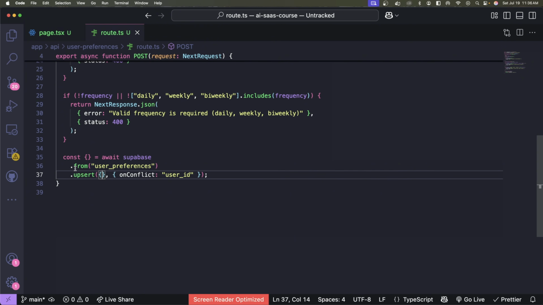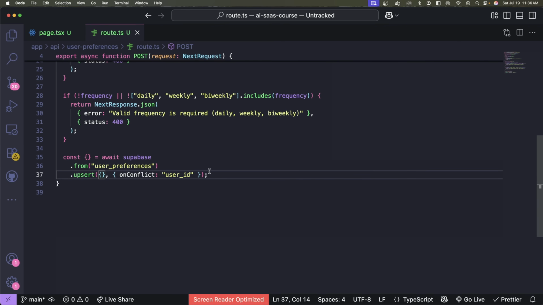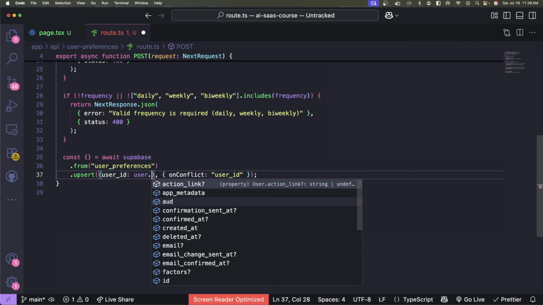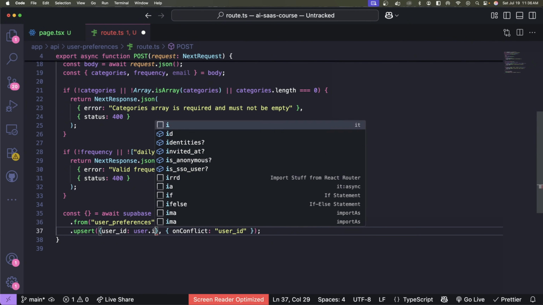Then on this upsert functionality here, we pass an object that will contain the data. So what are we trying to pass? Well, when we are inserting to the user preferences table, we need to pass the following data. We have to pass a user ID, a list of categories, a frequency type, an email, and an isActive. So you might have already imagined what each of them should represent. The user ID, we can get it very easily because we have the user type that we got from the Supabase auth, and we can say user.id.